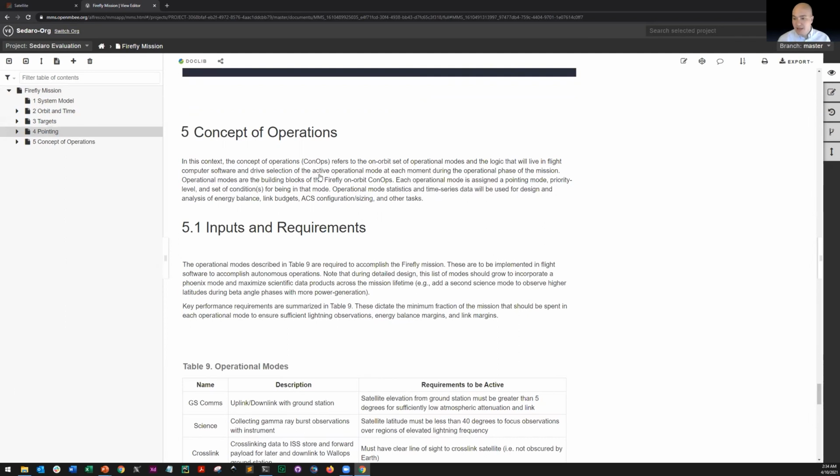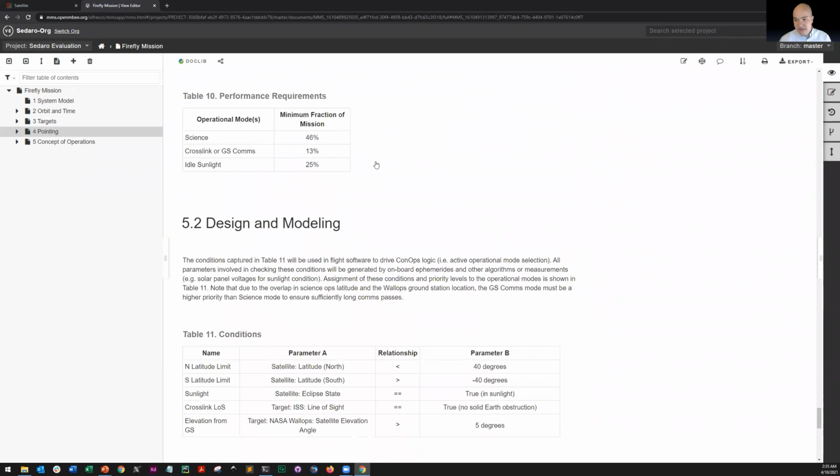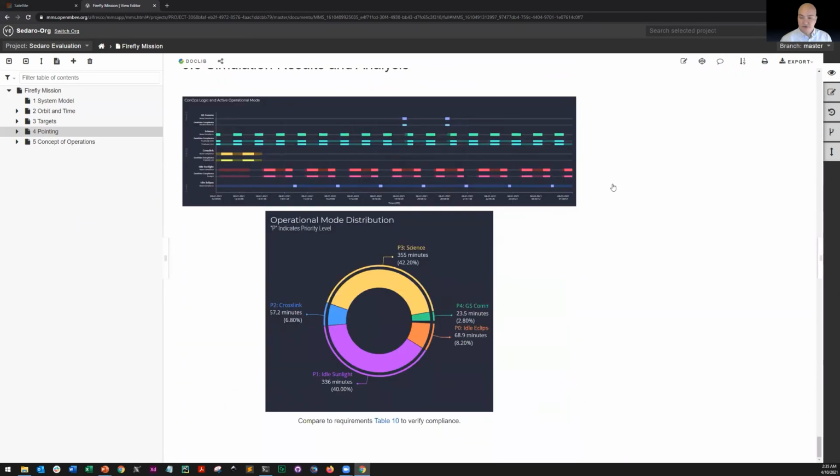Here we capture the logic behind simulation of changes in the operational mode of the satellite. And that drives changes in the pointing mode of the satellite. And all of the logic is captured here and reflected in the Sedaro satellite model. And we have simulation results as well, time series of our ConOps logic and the active operational mode of the satellite, and statistics on the fraction of the mission simulation spent in each operational mode.